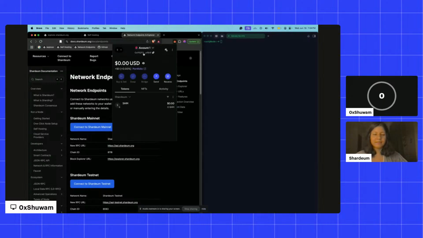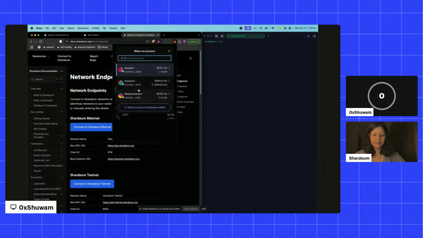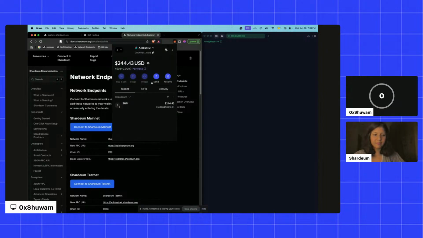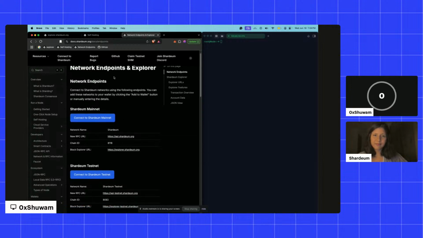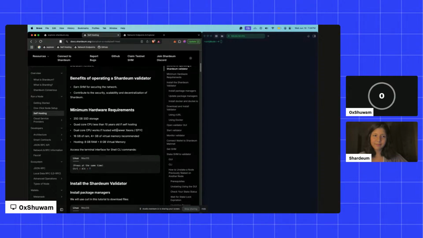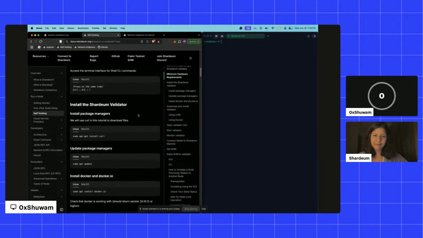Once you have added the network, you can just make sure that you have minimum 2,400 SHM to stake and run the node. So, we have our crypto wallet and we have our network setup ready. So let's start setting up a node.